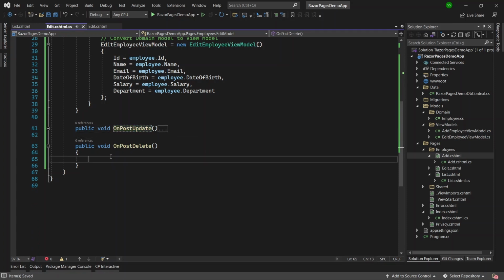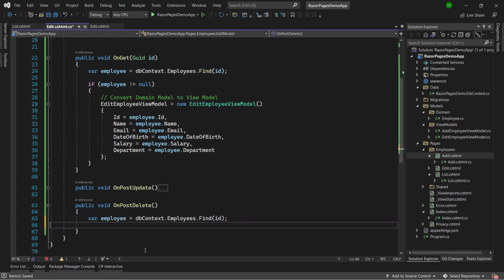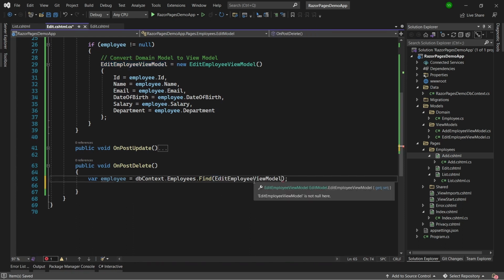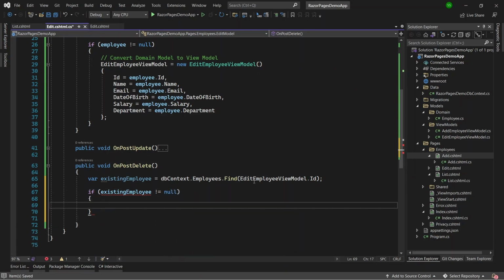One is OnPostUpdate, which is still working, or it should be working. We will test that. And the new one is OnPostDelete, where we can use this ID to delete this employee. So let's imagine this is working. Now I want to find this employee first. So I will copy that row again, and using the DbContext, I can say Employees.Find, and now we will use the editEmployee.Id because we are submitting the form, and I can say this is an existingEmployee. I will say if existingEmployee is not equal to null, that means we found the employee, then we want to delete it.